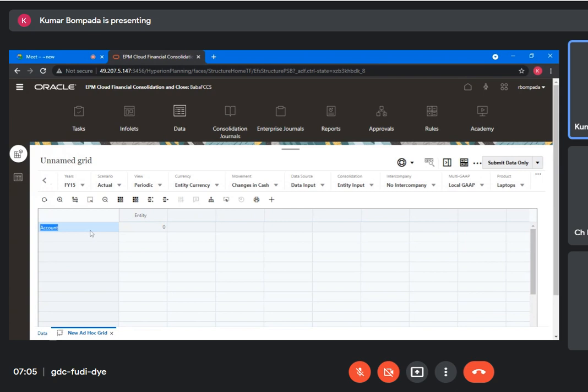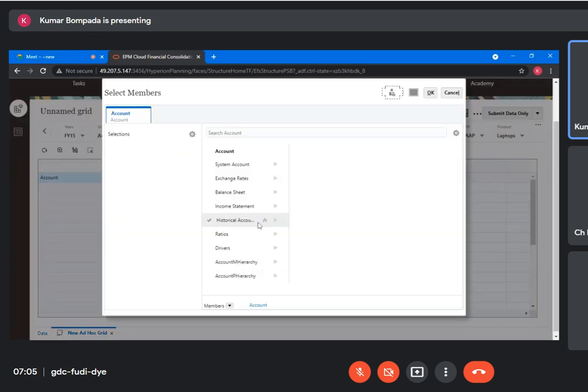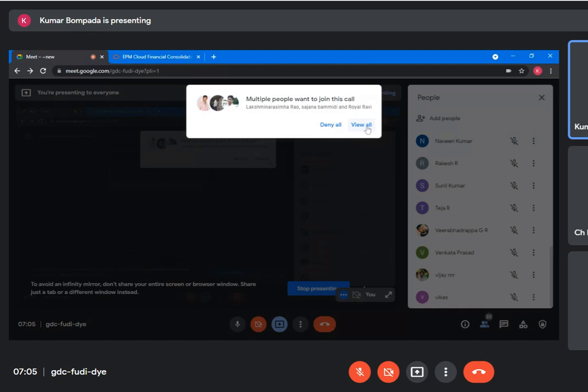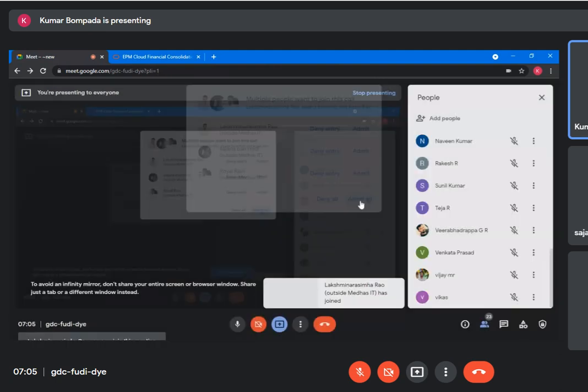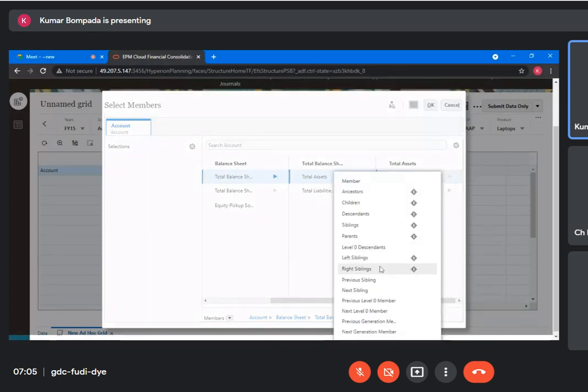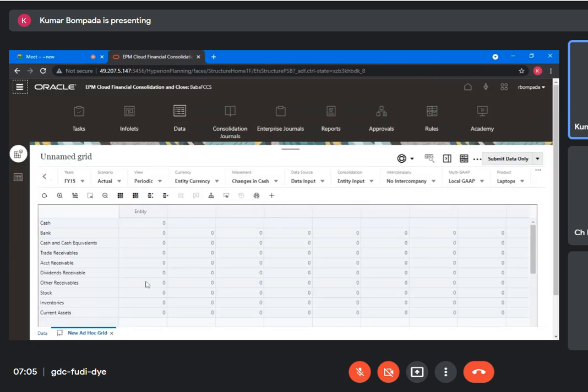So account I have to select, right? Right click on the account and select members. You can always use the traditional balance sheet approach, total assets. So current assets, level 0 descendants or descendants including. When I click on this I, descendants of, including descendants of current assets. Click OK, that's it. See, all current assets will come.